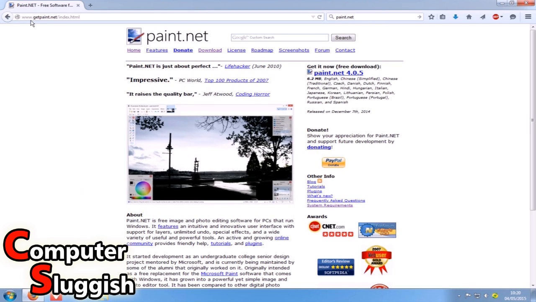So first you need to head on over to www.getpaint.net and you'll end up on a page looking like this. Okay, so in the right hand corner here we've got get it now. So we're going to select paint.net.